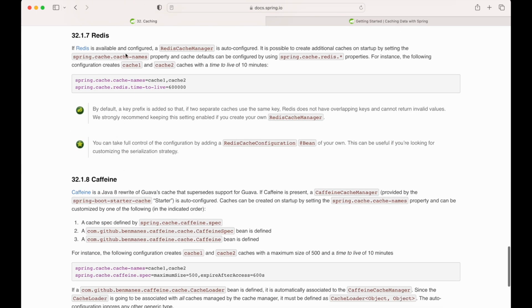If Redis is available and configured, a Redis cache manager is auto-configured. It is possible to create additional caches on startup by setting the spring.cache.cache-names property, and cache defaults can be configured by using the spring.cache.redis.* properties. Okay, so let's see how we can implement it.